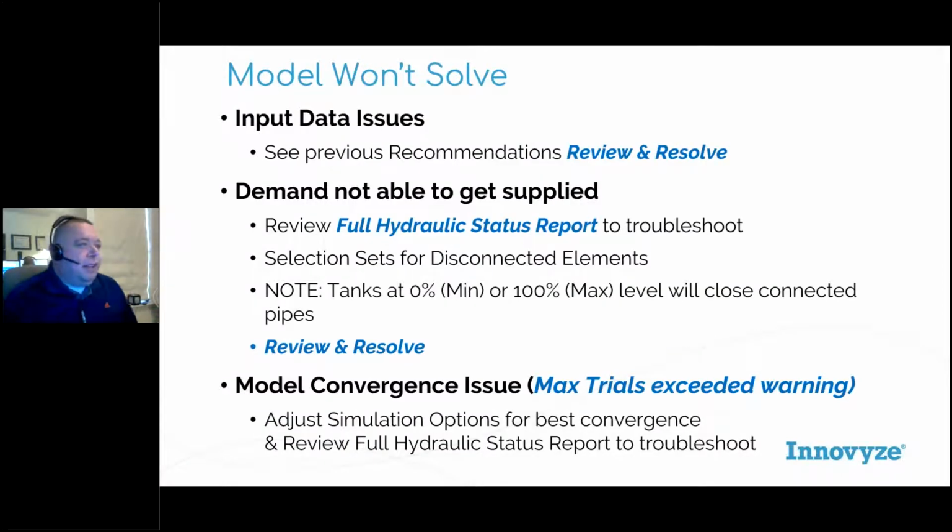So again, input data issues, we talked about that. If it's not the demand, that full hydraulic status report is definitely going to list, hey, these elements, I could not satisfy their demand. Figure out what's going on with those. Another thing: if your initial tank level is set to the minimum tank level or the maximum tank level, that's going to cause all the pipes connected to that tank to temporarily close.